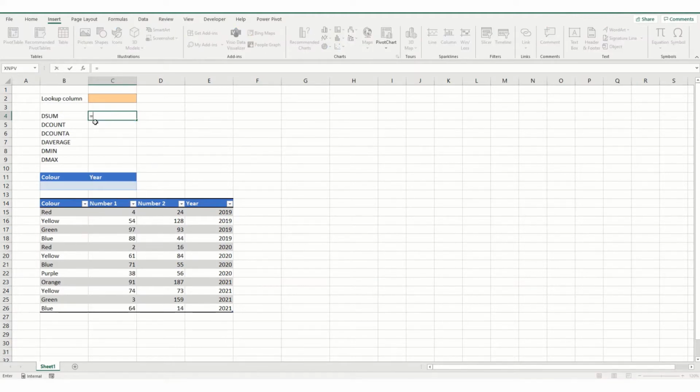So we go equals DSUM. And the first field it's looking for is your database, and this is essentially your table. So you need to select your entire table. You'll see in this instance I have Table1[#All]. You then want to say the field that you want to sum up in this instance. Now there's a number of ways that you can do this. I'll run through them all. The first one is you can put in the number of the column you want to sum. So say I want to sum number 1. I would put in a 2, and that's column 2. So this is the first way of doing it.